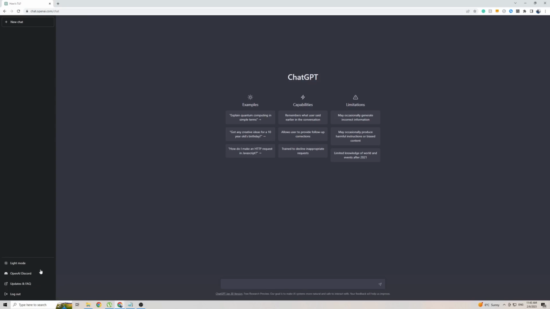Now, as you can see on the left-hand side here, there isn't actually a settings button, which means that ChatGPT is currently only officially available in the English language. With that said, I did find a way around that.